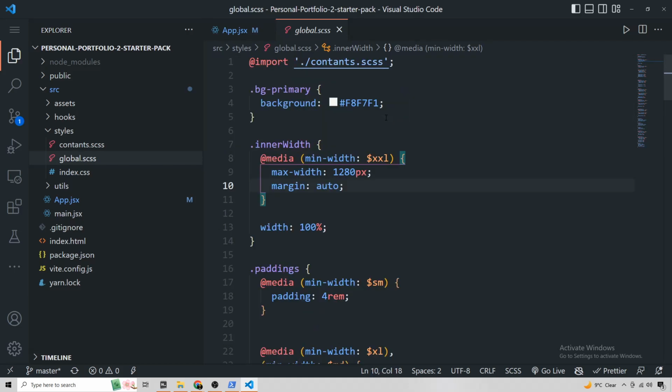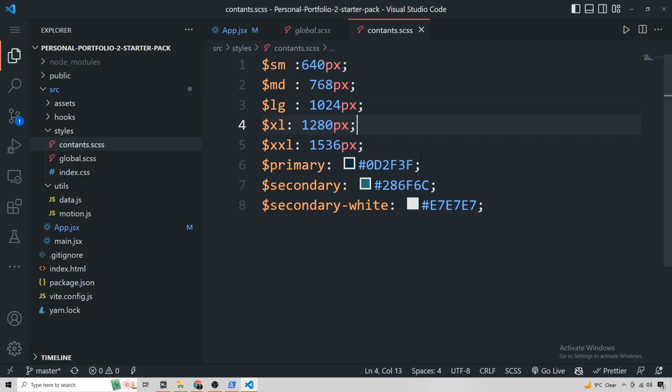By the way, from where I am getting double XL size, it is coming from constants.scss. So here I have just defined some variables, means small screen size, medium, large, XL, double XL. Then there are some colors which I also defined in a variable format, primary, secondary, and secondary white.